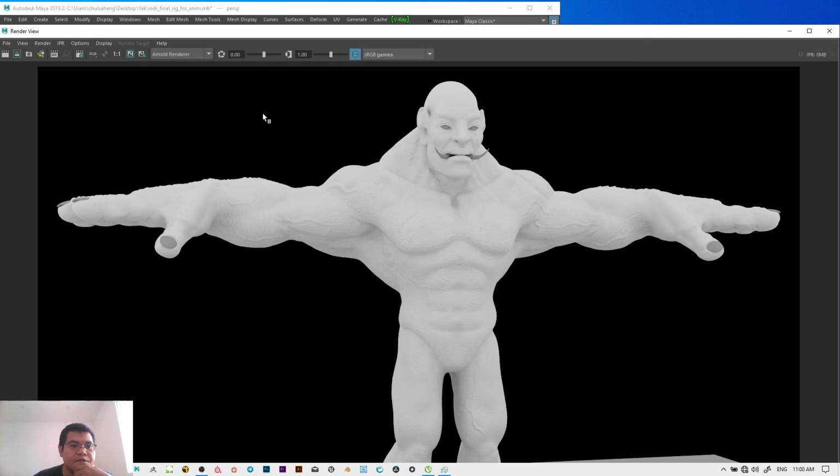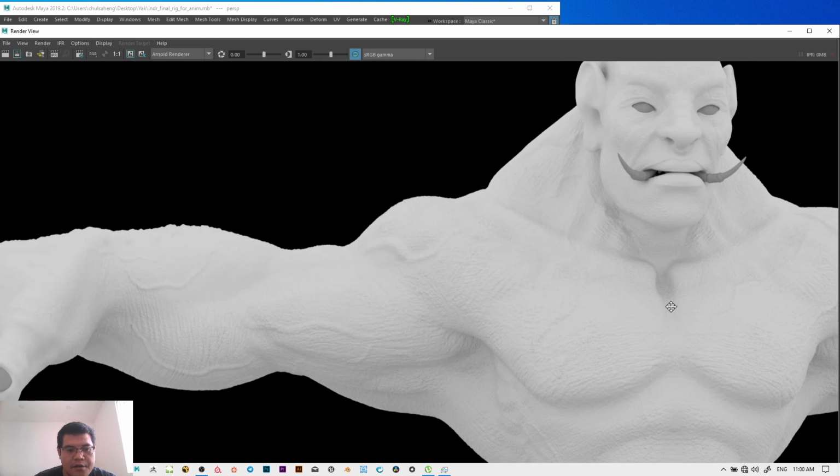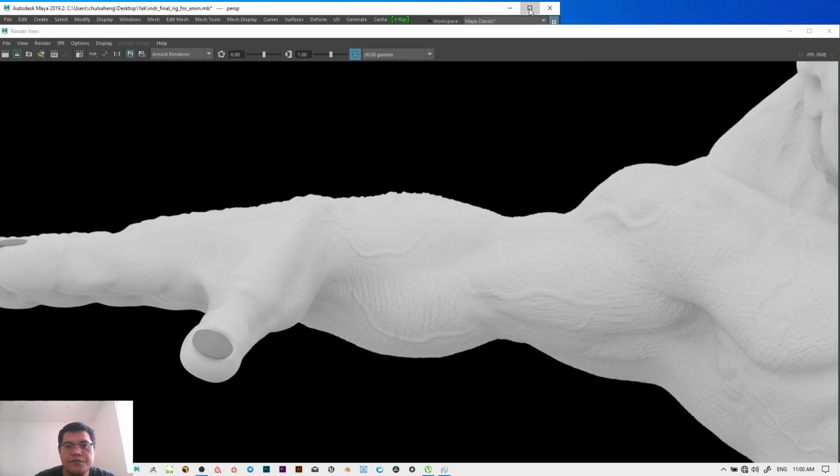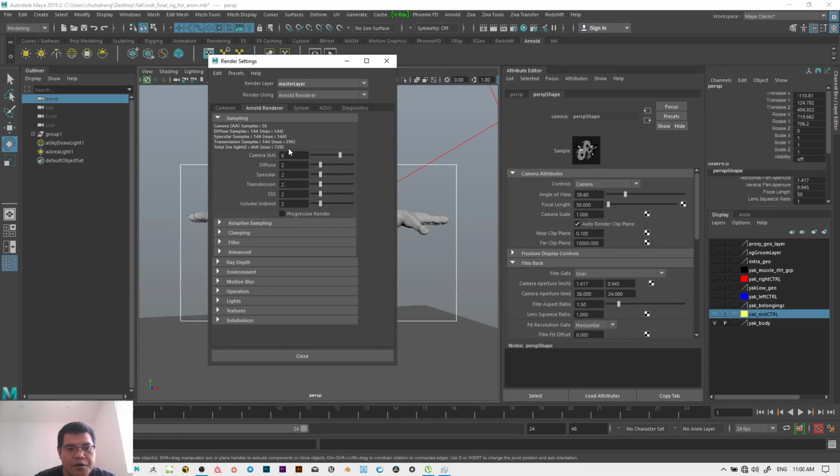We can see this is the 4K map render. I decided to go 4K and it looks nice with Arnold render. So if you want to see how the setting is, I go with 6 and the rest is the same.